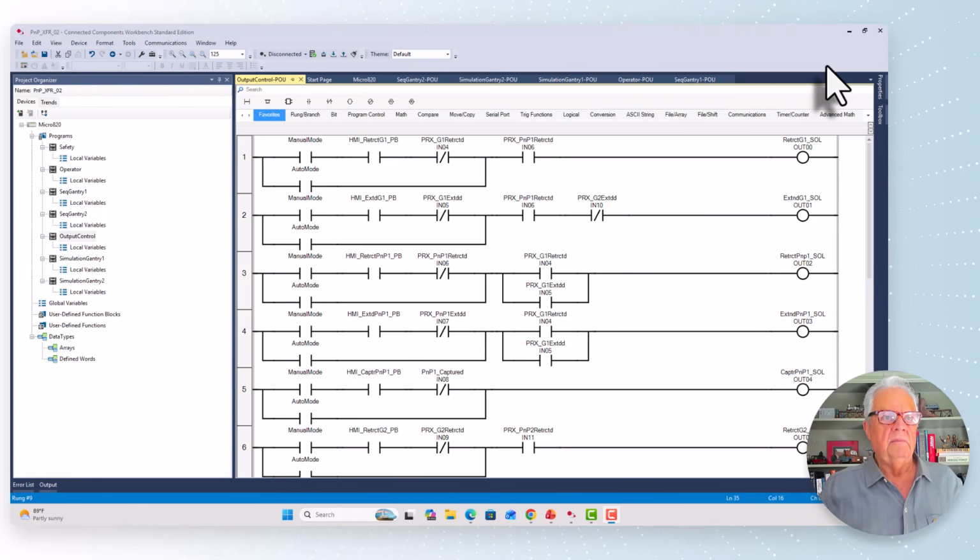Now, I didn't mention it, but for the sake of safety, the two gantries in the retract position are over the conveyors. That way, when you do the homing and you retract both gantries, they aren't going to the same position. They're going away from each other.